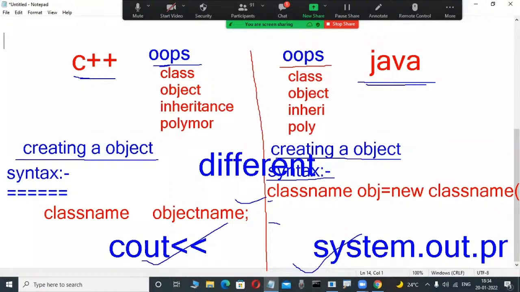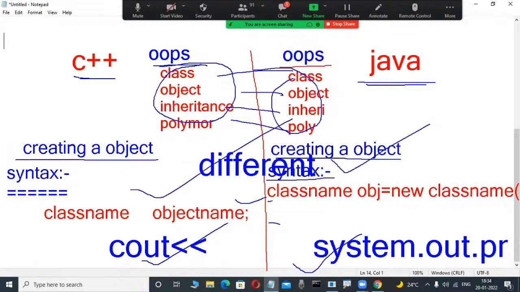But conceptually, some OOPS concepts are the same or not? Same. What is class? What is object? What is inheritance? What is polymorphism? Same. But syntactically, totally different. Why? Because those are two different languages, two different products from different companies. That's why functions are different, and syntax is also different.